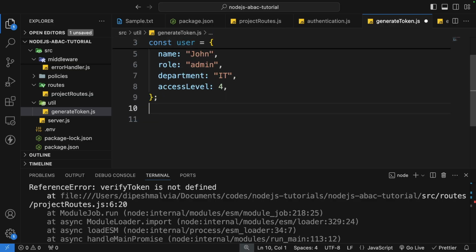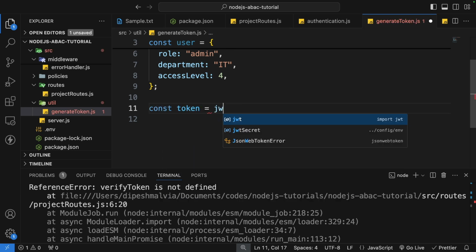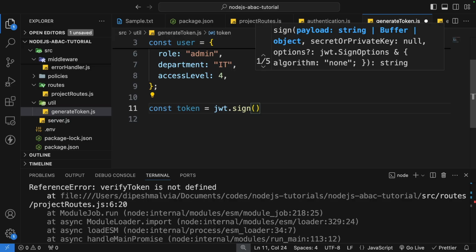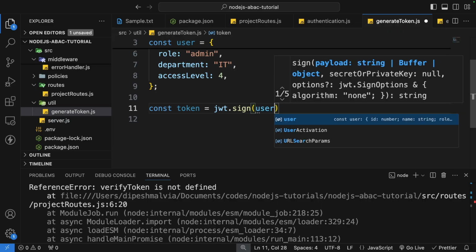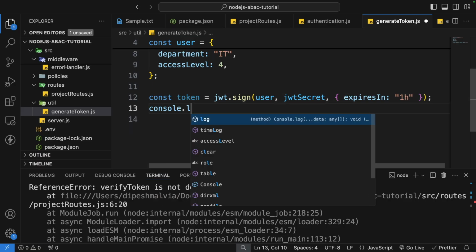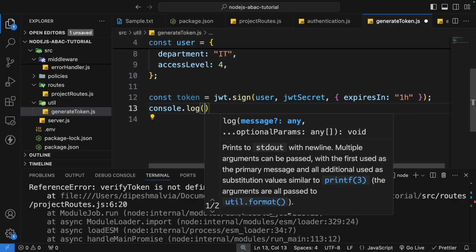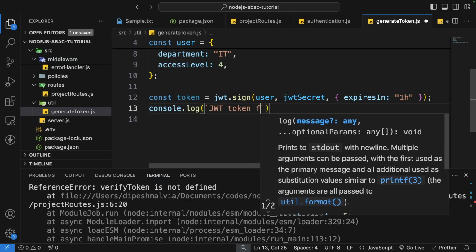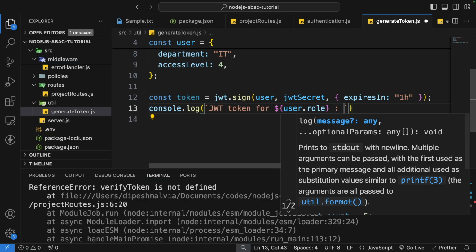All right, now we need to create a token. We need to assign a token to this user. So I'm going to have a constant token, and this will be equal to JWT.sign, and we are going to generate a token. So I will have first the user information which I want to put in my token, then I will have the JWT secret, and the last is we need to define the expires in. So what time the token will expire, I will give 1 hour. Okay, and then I will just do a console.log of that token. So I will have the JWT token for user role, and then here I will give the token.